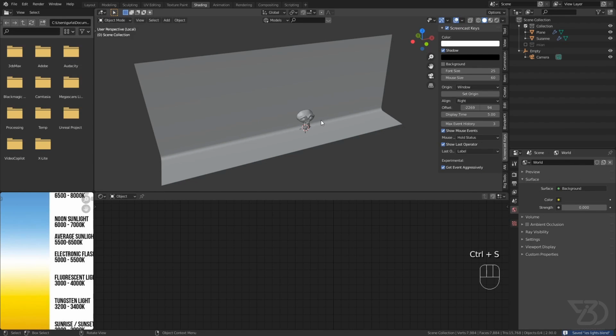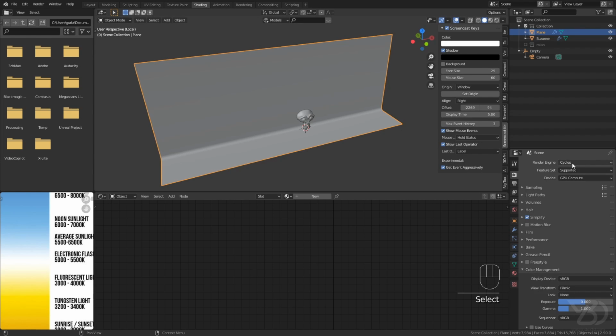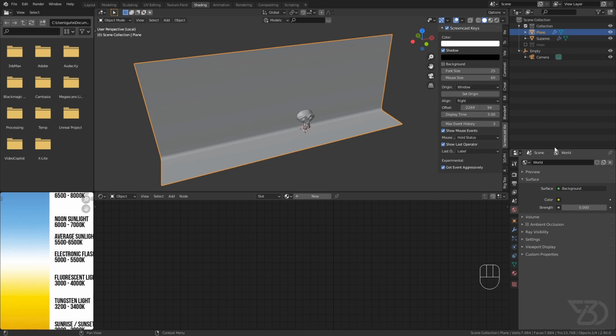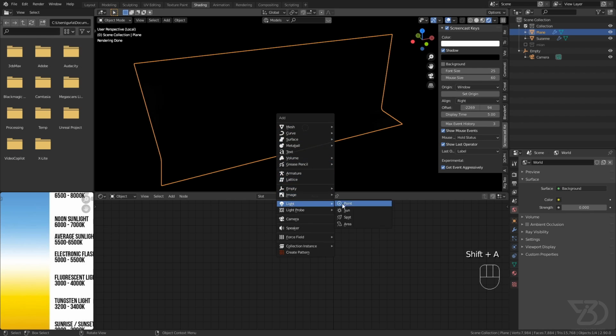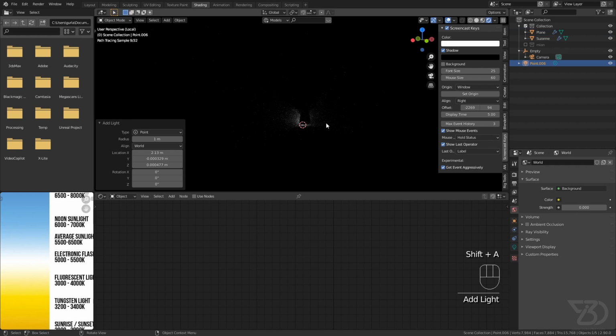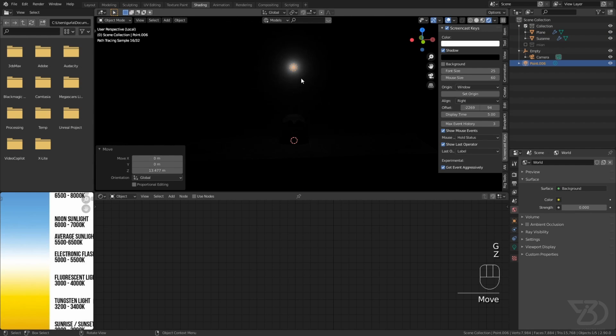So I have this file with a monkey and a plane, and the rendering engine is set to Cycles, and my world setting strength is set to 0. As you can see, everything is completely dark. Now I will add a point light like this one, and I will push it up like that. So I have a point light which is looking like this.